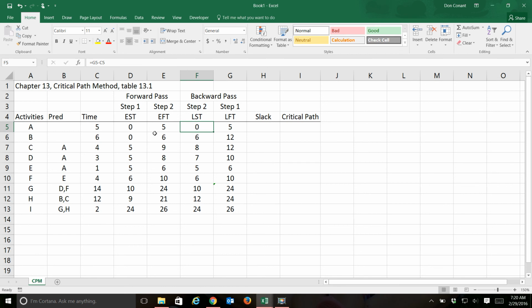Now that we've determined our earliest and latest times, we can calculate the slack. And it doesn't matter which two groups you use. I usually use latest finish time and earliest finish time, but you can use latest start time and earliest start time as well. I'll calculate the slack using latest finish time minus earliest finish time, and I'll copy that down. And there's the slack.